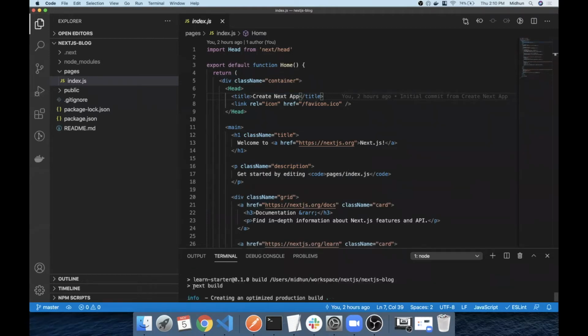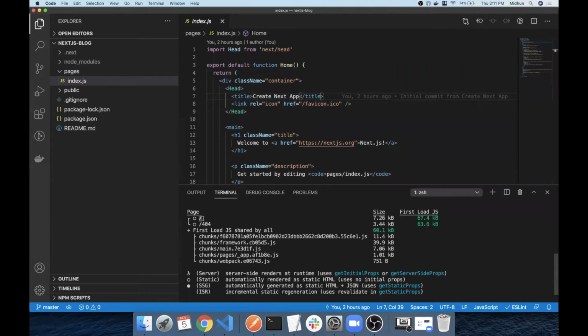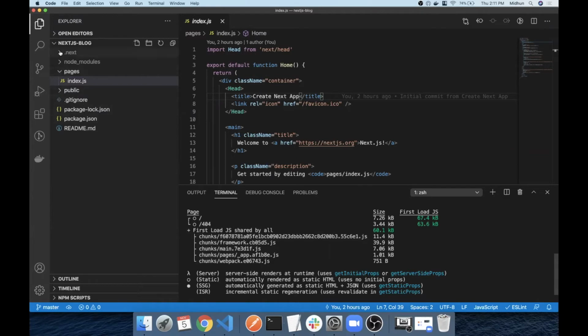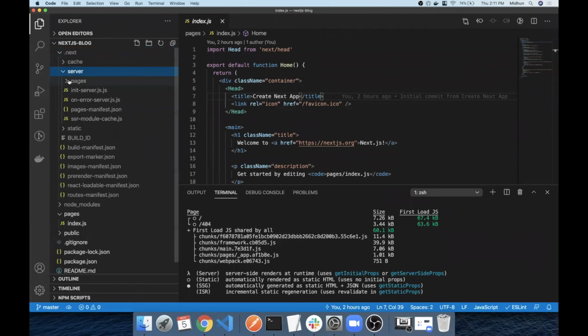You can use the next build command to build that JS file. So after it's built, you can see that it will be building a single index.html, which is the main landing page of the application. A 404 page will be built by default, and different JS library code will also be generated for that. Okay, so in order to view this page, you can go to .next folder, server, pages.